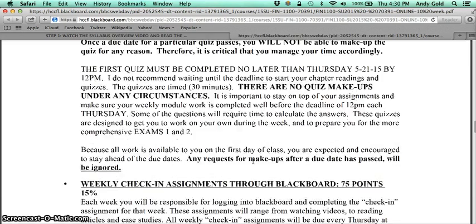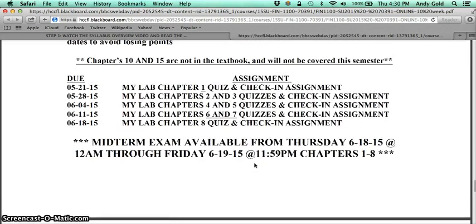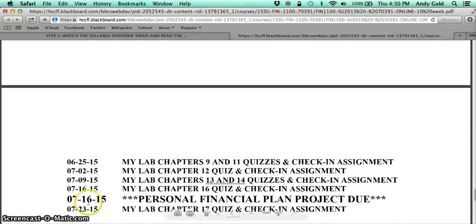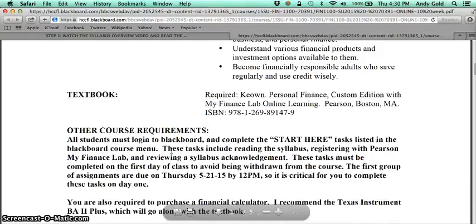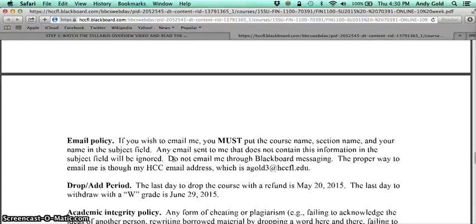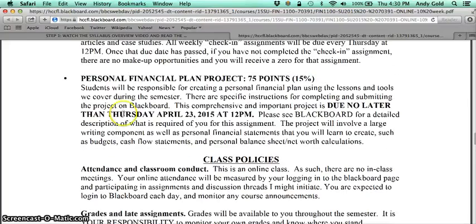Let me just find it. Down at the bottom, the due date is July 16th, which is the Thursday before the end of the semester. So the personal financial plan project must be completed and uploaded to Blackboard no later than Thursday, July 16th. Even though it says in the syllabus, right here, Thursday, April 23rd, that will be corrected when you actually read this syllabus when the course begins. That's just a typo on my end.